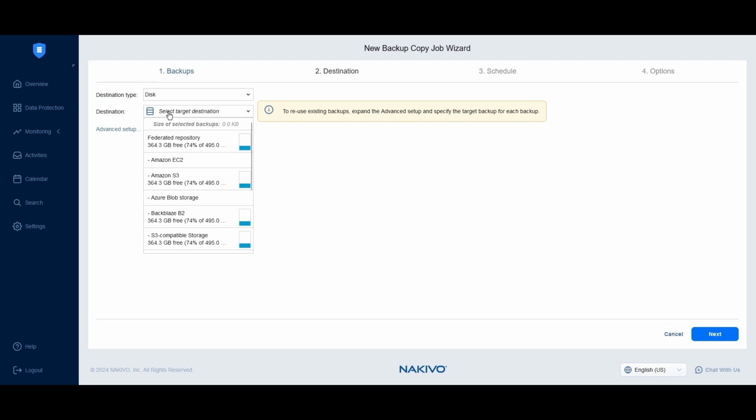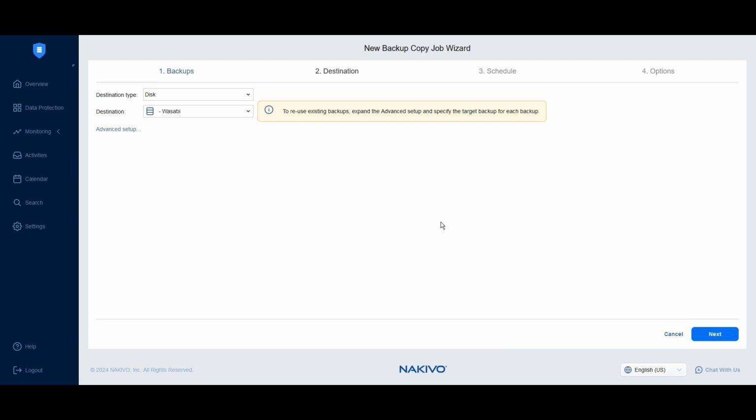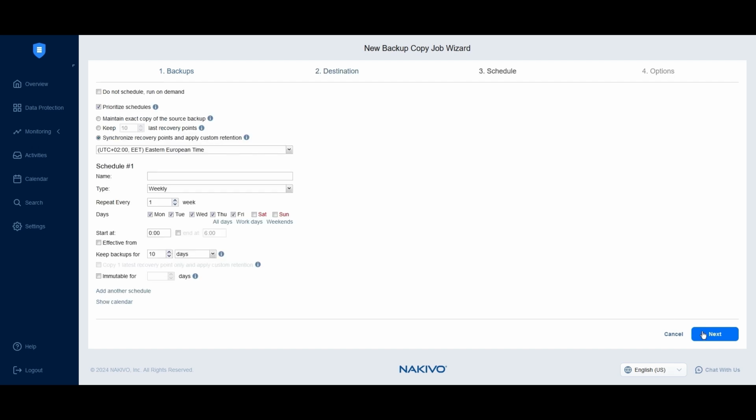At the destination step, we now can choose the cloud as the target destination for a new job. In my case, I choose Wasabi. Then I click Next. Note that using NAKIVO Backup and Replication you can also back up your data to other cloud platforms like AWS S3, Azure Blob, Backblaze B2 and other S3 compatible platforms.